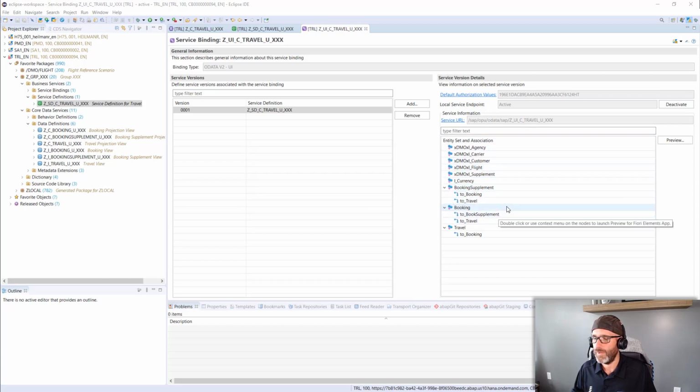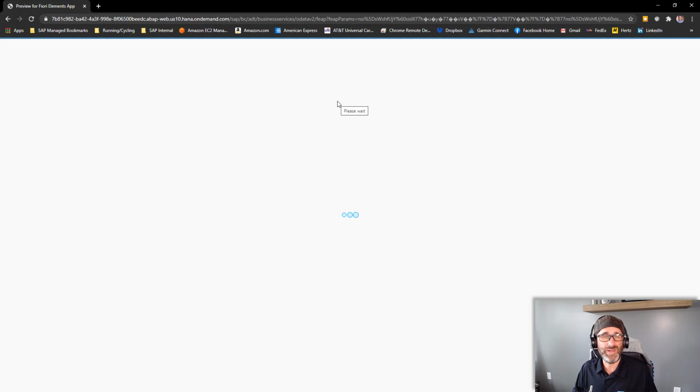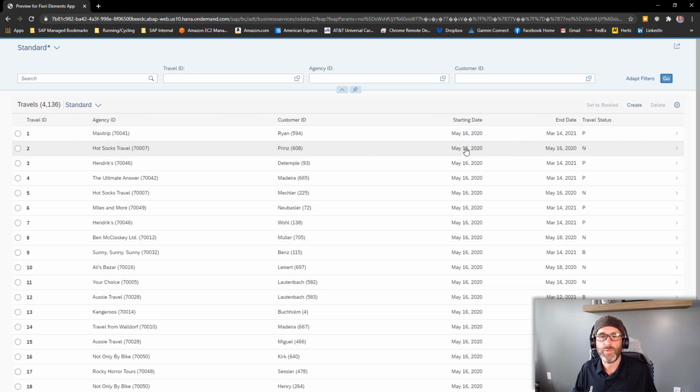Okay, now we can go ahead and select our travel entity and click this preview button here, and that opens up the browser where we can preview our application. I'll go ahead and log on here. Hopefully we've done everything right and we get our beautiful application preview where we have data. Very good. So you can see here we have columns for travel ID, agency, customer, starting date, end date, and again, these column headings are coming from our data model where we've defined that in the CDS views. We also have our create button and our delete button here. This is coming from the behavior definition.